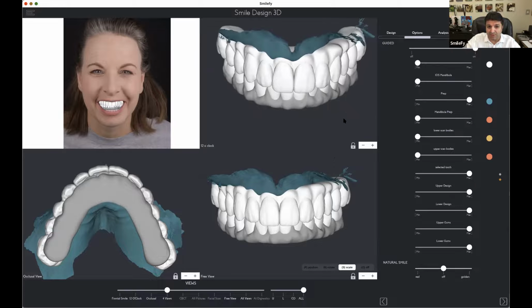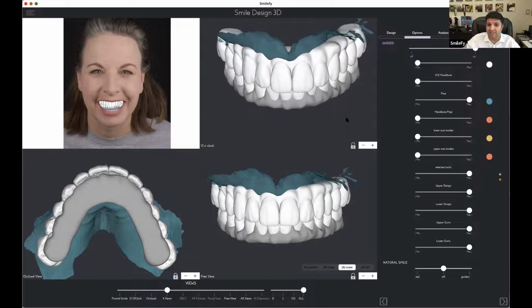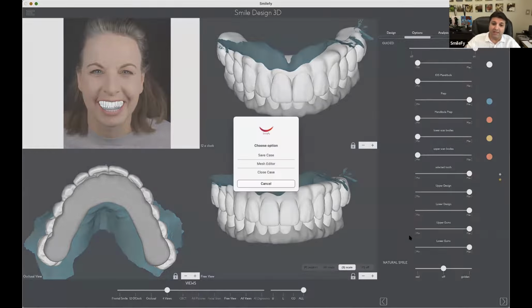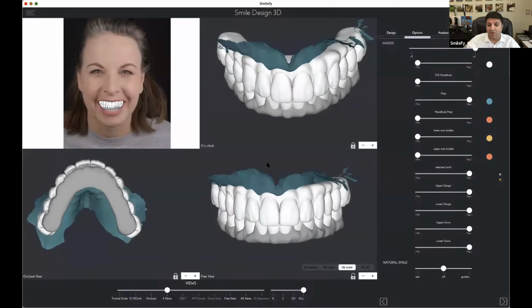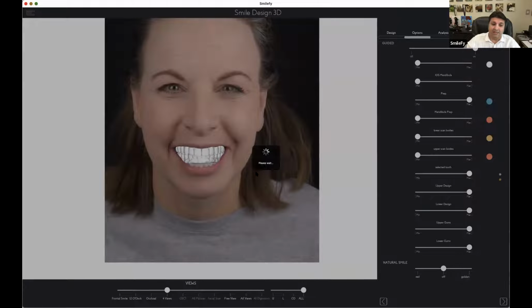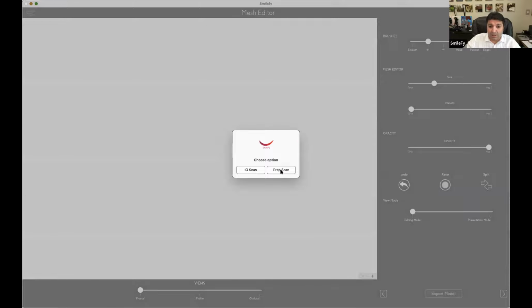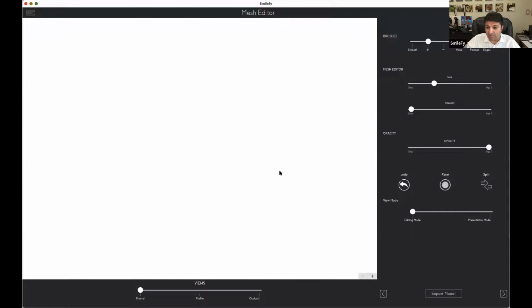We can discuss with the patient. We can create something that is easy, fast, makes more sense from a harmony perspective, facial harmony perspective, and then we can use all these features easily in our full arch implant bridge. We go to the mesh editor. It's like the 3D, right? It's the same flow like the 3D.